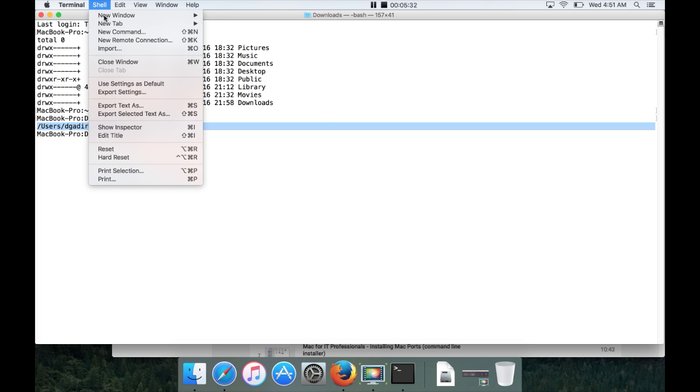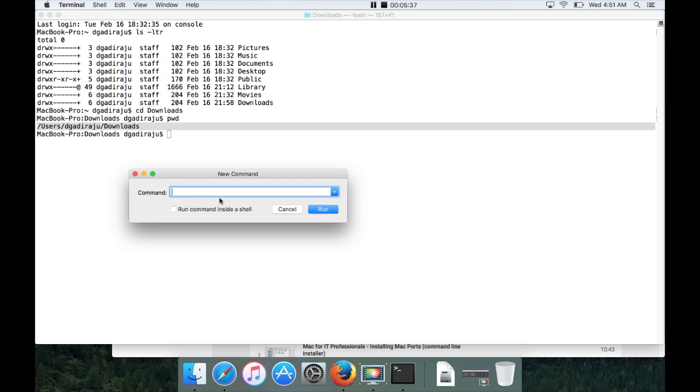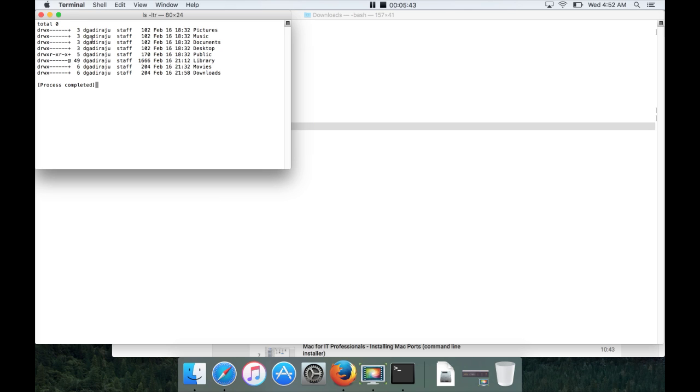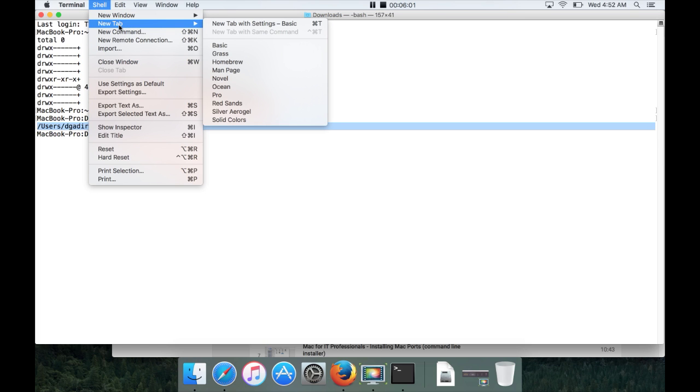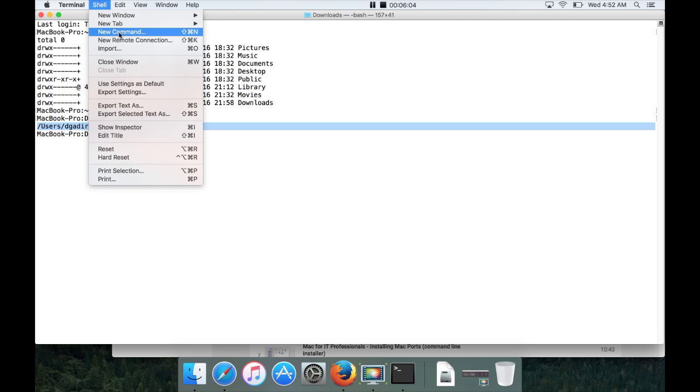Okay, and also you have other things, new command. So you can type a command here, ls -ltr, and hit enter, and it will get the output in a new window. So if you want to just run a command and see what's going on, you can do this. It will come in handy when you are writing shell scripts. If you want to test a command, you can just test it here by going to new command, and then you can use that command as part of your shell scripts.